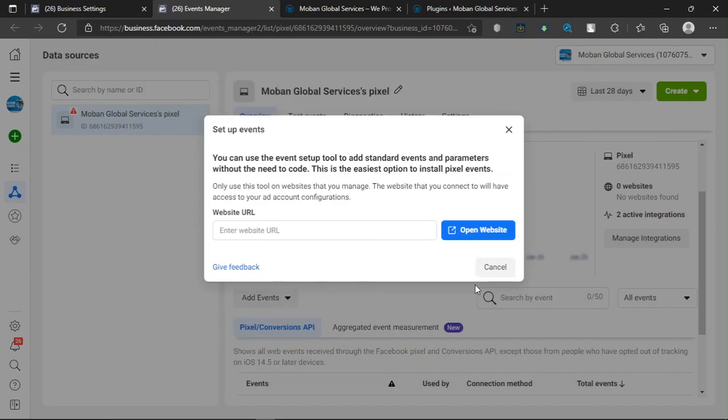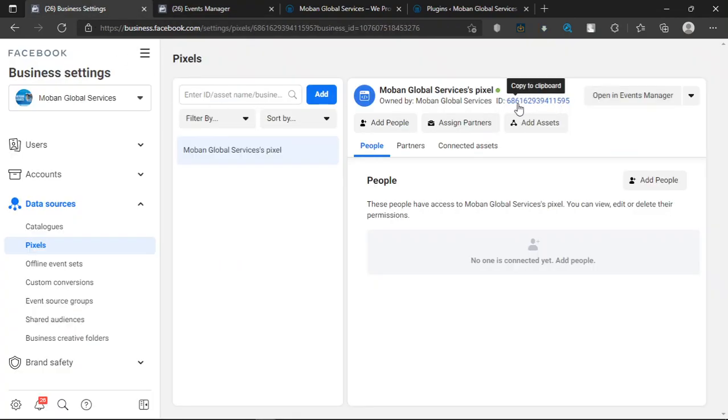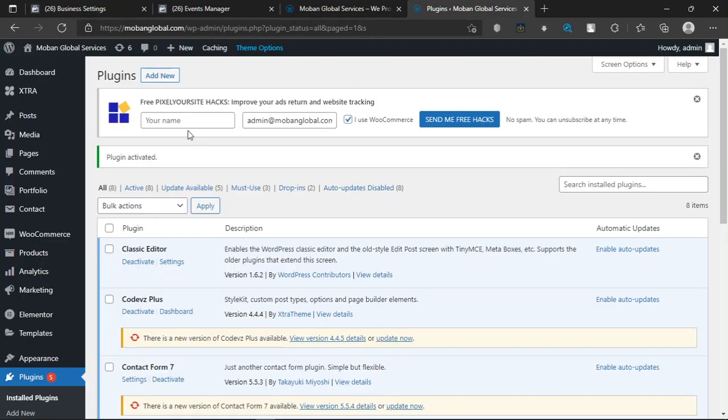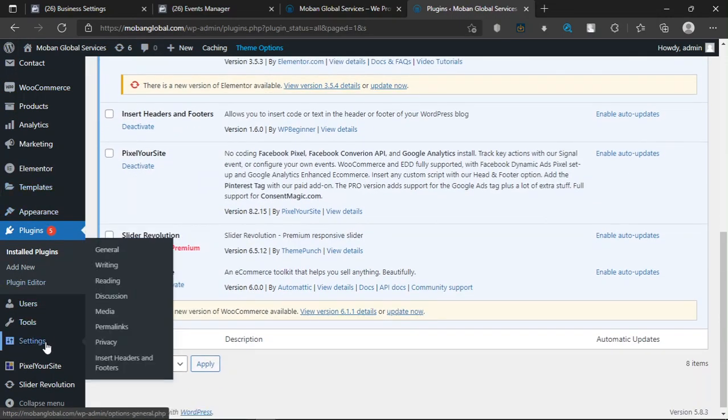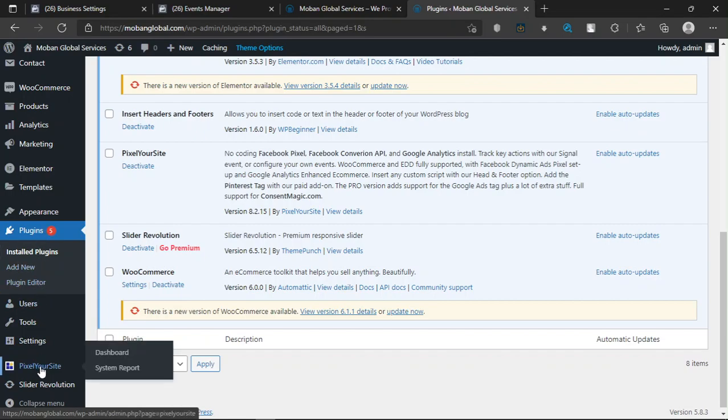In fact, let me even do that right now before I go to this one. Sorry, I don't want to leave people behind. So in case yours doesn't turn green like this, you can just wait for a couple of minutes or maybe hours. In case it doesn't turn green, click this ID, come to plugins or your dashboard, go to Pixel Your Site. Okay, good. So go to the Pixel Your Site dashboard.